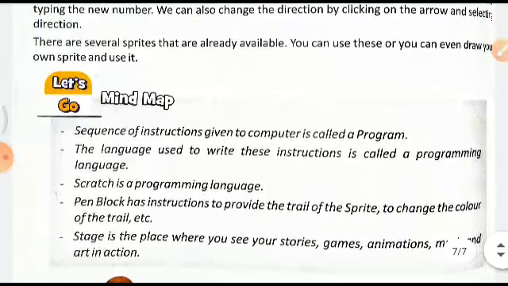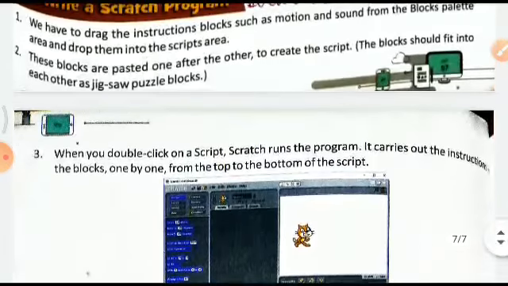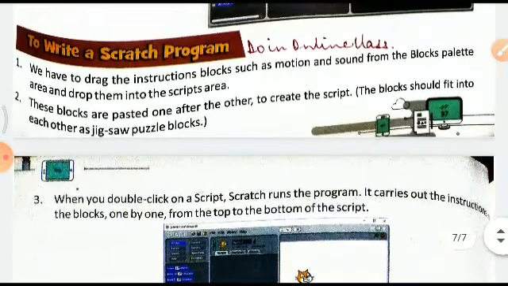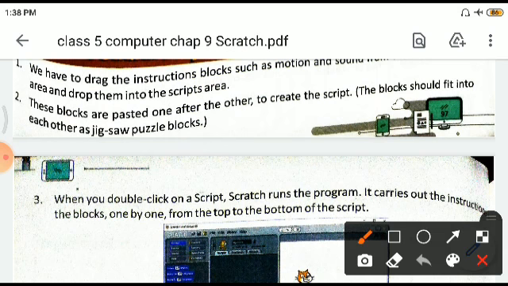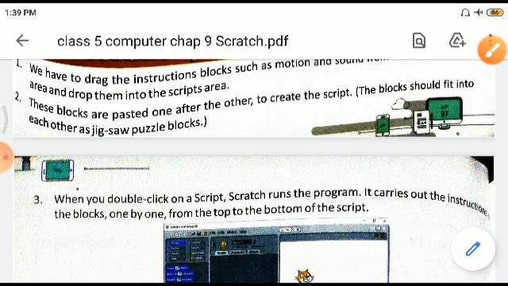So with that, we come to the near end. Only one topic is remaining, which is to write a Scratch program. How to write? We have to drag the instruction blocks such as motion and sound from the block palette area and drop them into the script area. These blocks are put one after the other to create the script. This is very important. The blocks should fit into each other like jigsaw puzzle pieces.